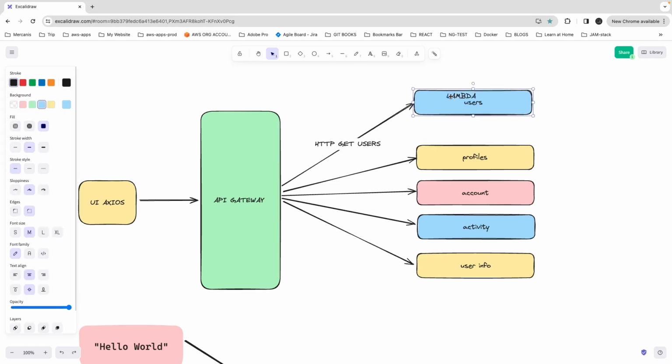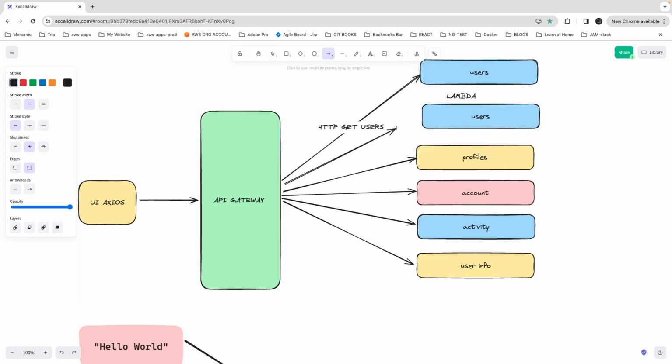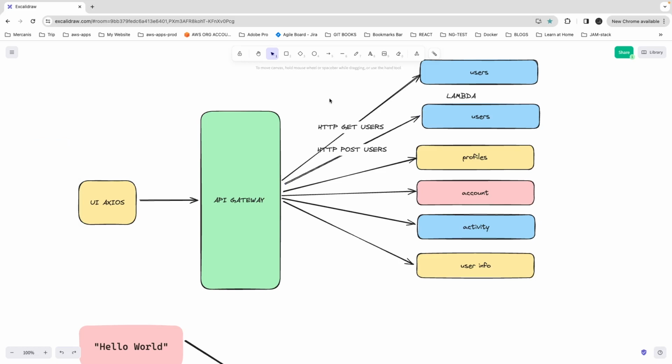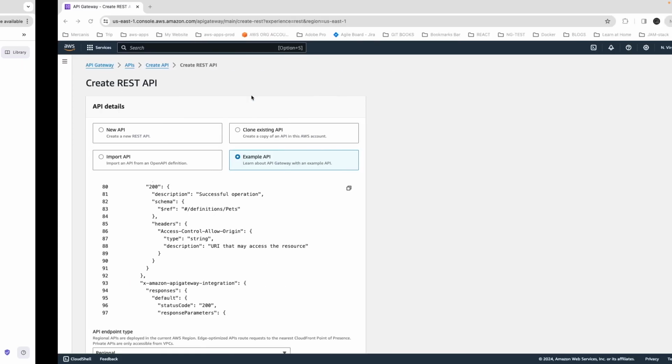If you need to create something like a post request, then you will be creating another Lambda. That is when you are creating individual APIs as a Lambda. Let's say this is HTTP post users, right? This is what we used to do earlier when we did not have some of the modern modules, the latest things which have been introduced in the serverless framework. This is what we used to do, and today also you can do it.